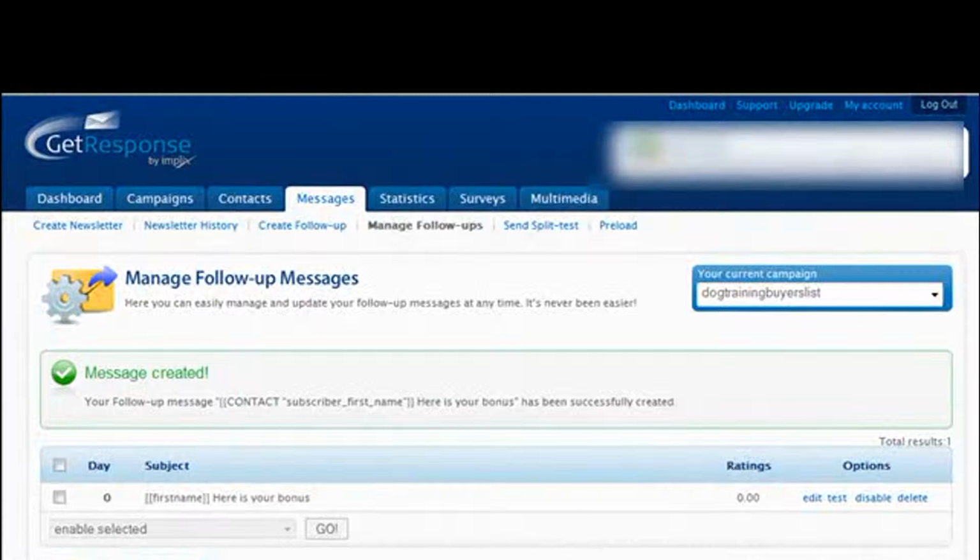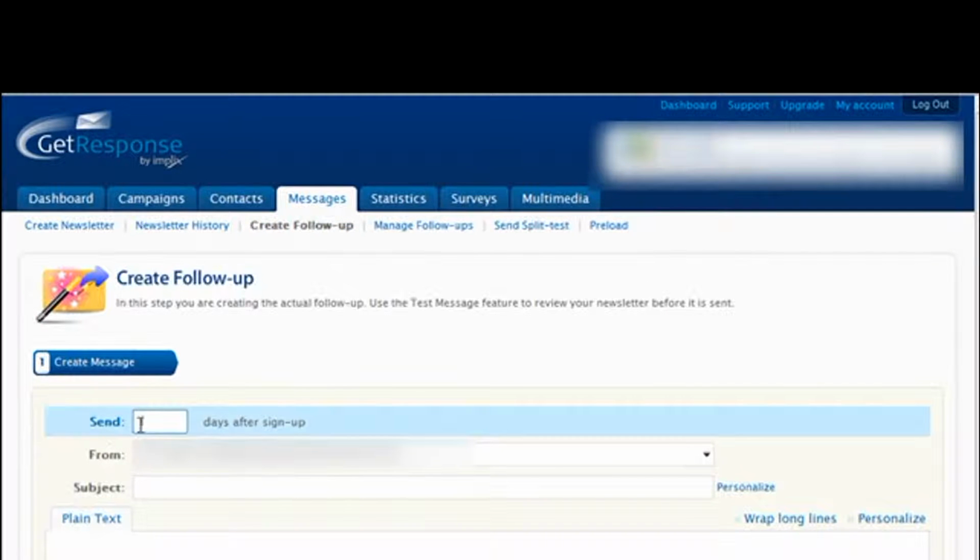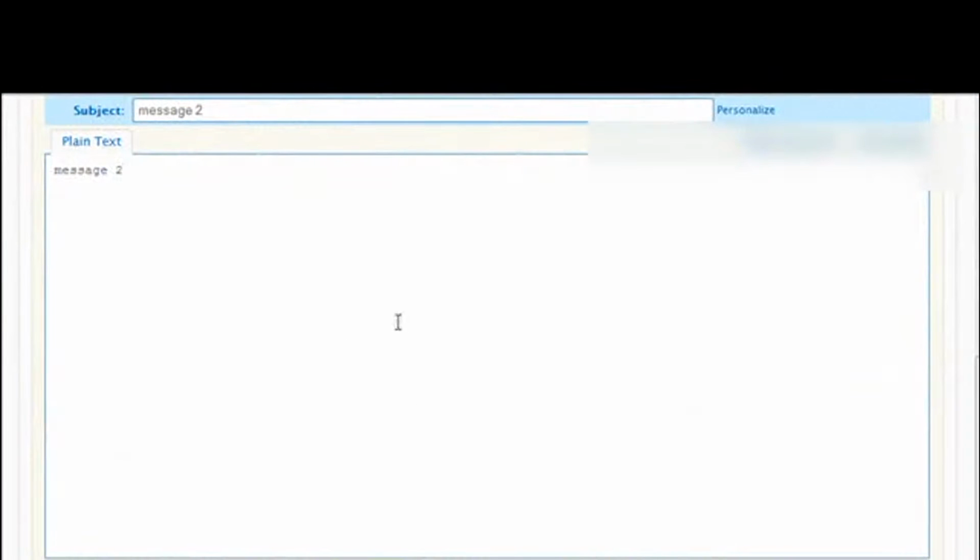Okay, really it's as simple as that. All you do is add your next message in the series. So we just create a follow-up. Okay, plain text. And then say 2 days. And then you just continue on in this manner until you have all your emails loaded up in your autoresponder. And now we'll just save the message.